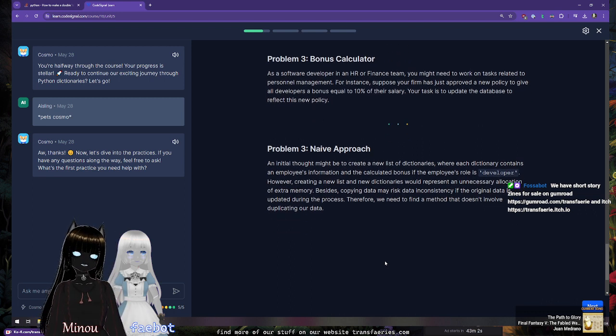You can make a new list of dictionaries where each dictionary contains an employee's information and the calculated bonus if the employee's role is developer. However, creating a new list and new dictionaries would represent an unnecessary allocation of extra memory. Besides, copying data may risk data inconsistency if the original data is updated during the process. Therefore, we need to find a method that doesn't involve duplicating our data.